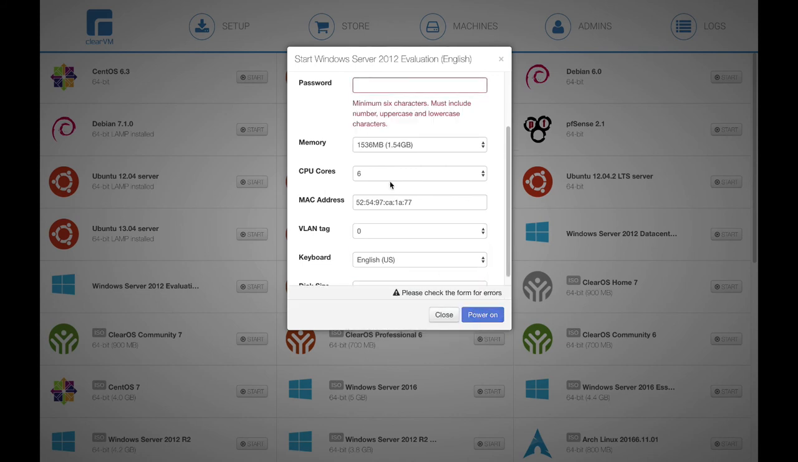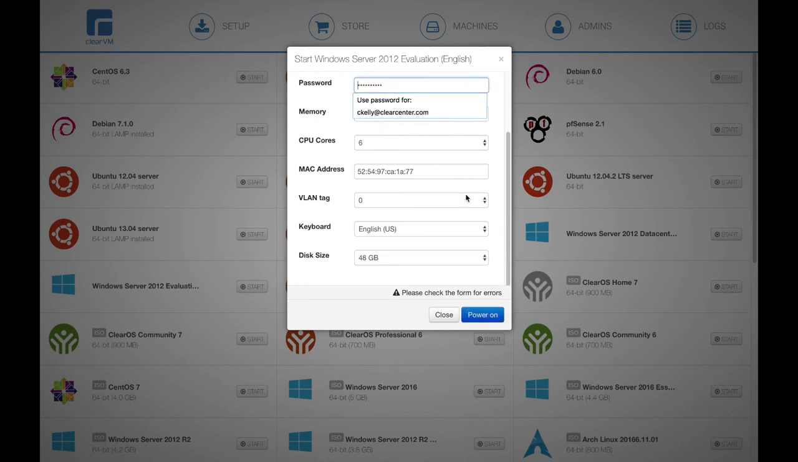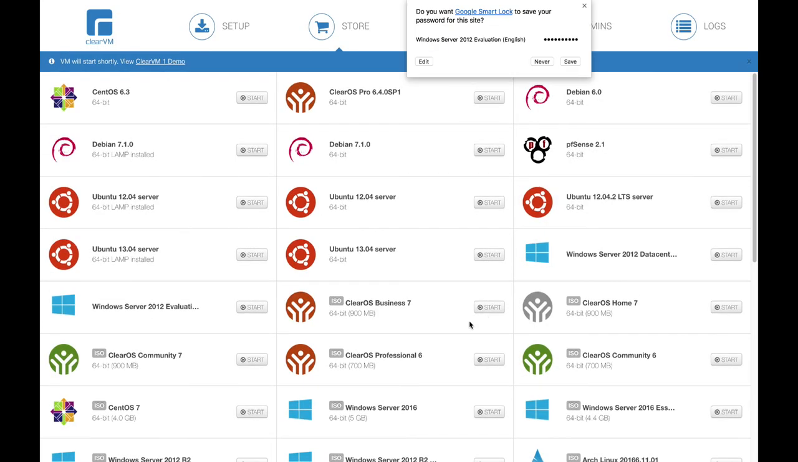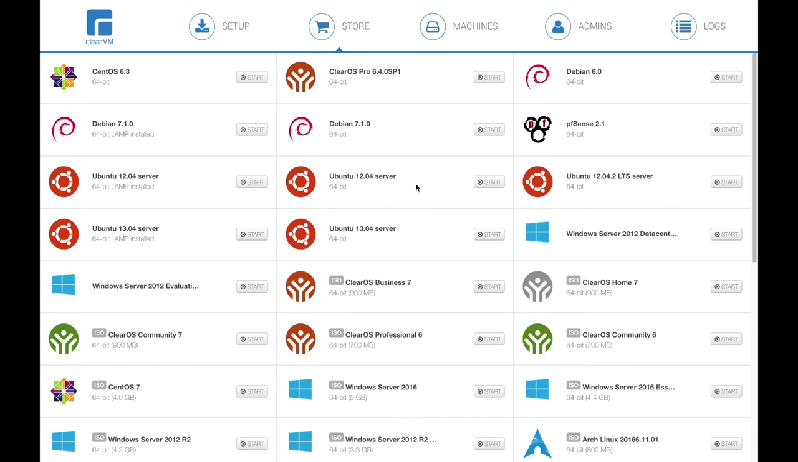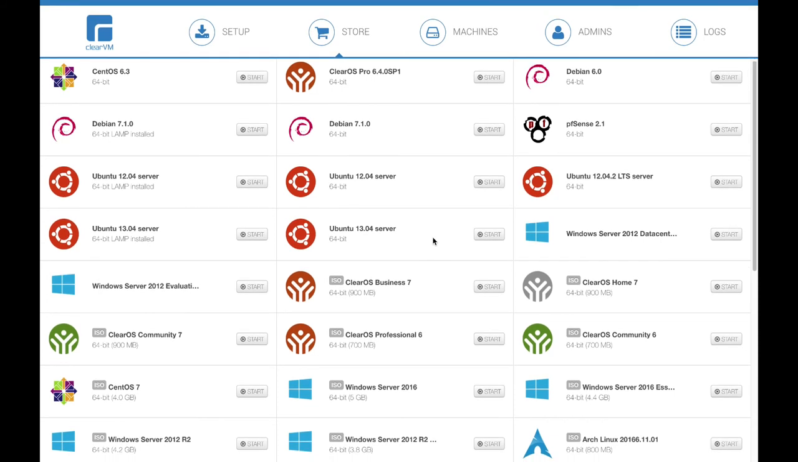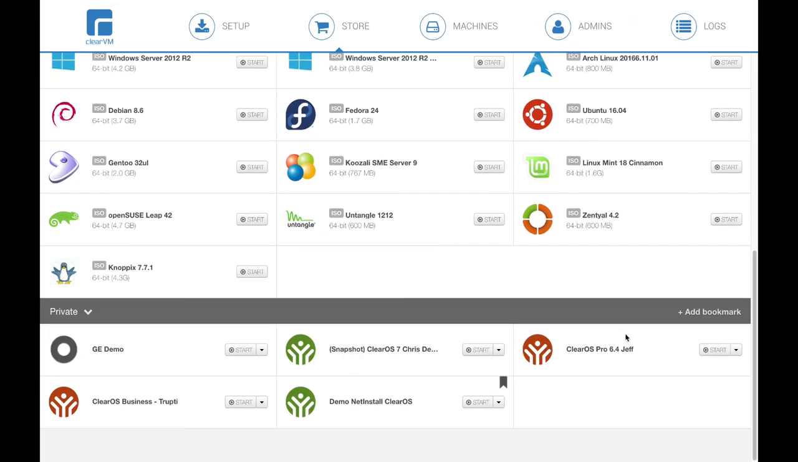When I click power on, after giving it a password, it will start the process of installing or loading that image on the physical machine that I told it to load it on. Now, that'll take a couple of minutes for it to get fully loaded. Some of these are ISO images. Some of them are full golden images that will go directly to a working environment. These are the standard images that are available.